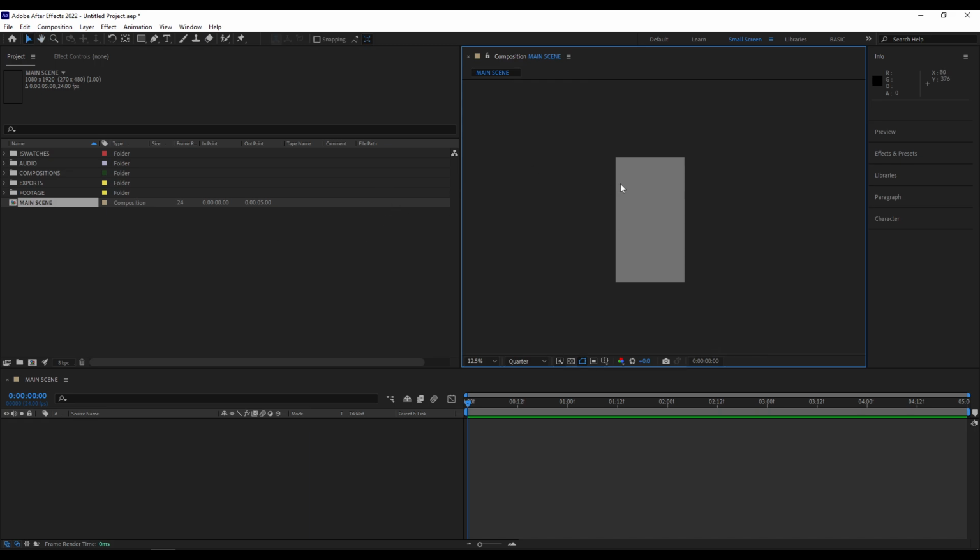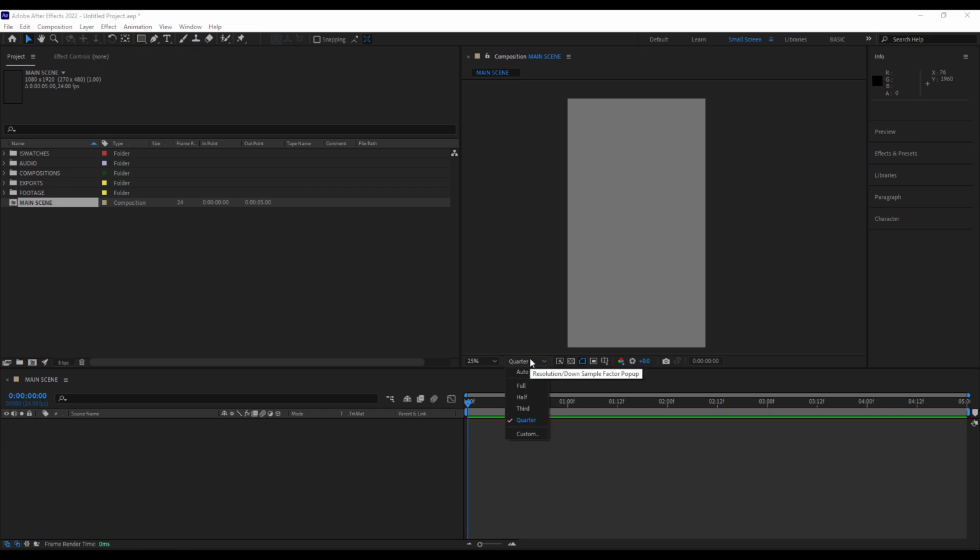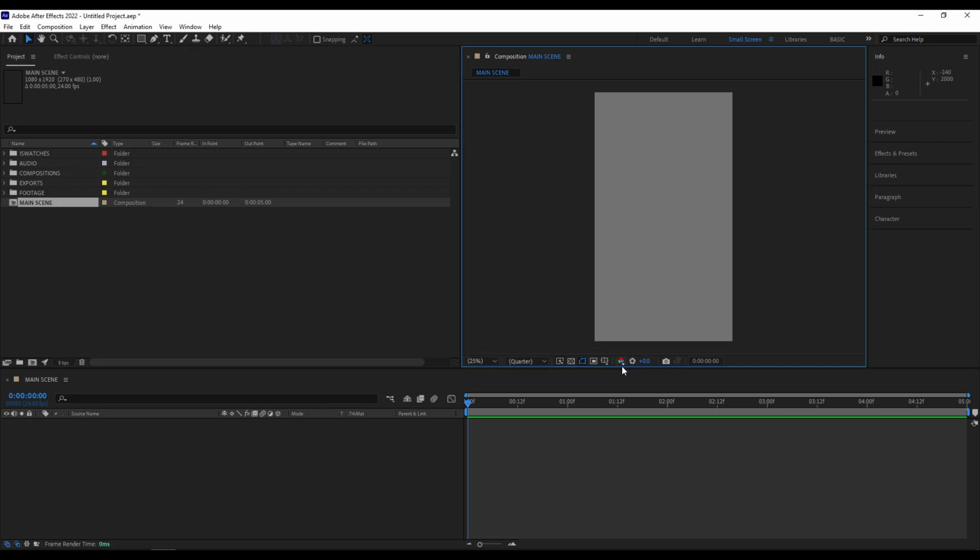Regarding the composition, you will notice that here you can change from quarter back to, let's say, third, half, full, or automatic if you want to. This is how much you want your composition to fit to the screen as well, and you will have a bunch of options here that we will be talking about later on in terms of what each of these is specifically doing. You will see in another lesson.